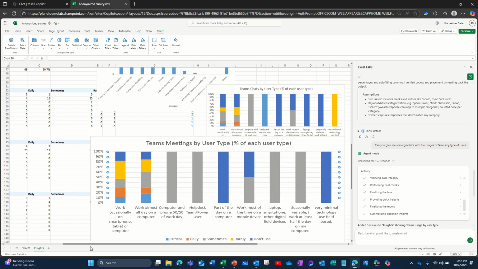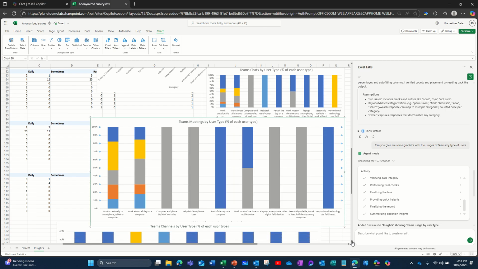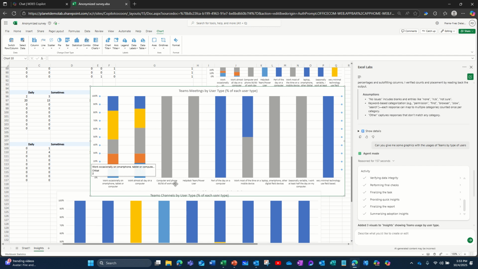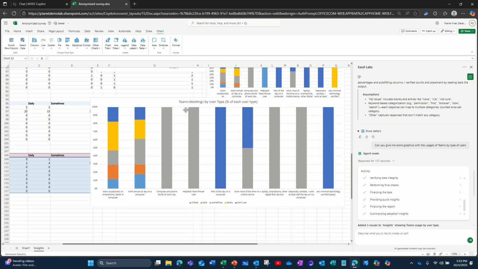So let's see Teams meetings, probably more usage here. So Teams meetings, let's move that down. Teams meetings, what does it say? So people who are task workers, it's critical for some of them to have Teams meetings. It was a customer who was using Zoom too, so that might not be representative, but daily, okay, sometimes. So yeah, we can see that half of the population is relying on Teams meetings.